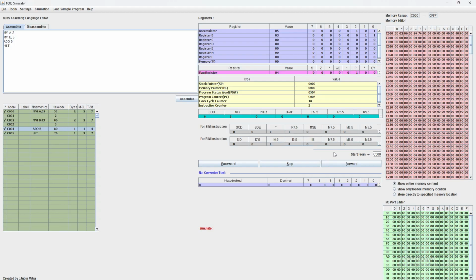Then when I hit the forward button, it will execute the halt instruction, and the halt instruction means that the program will stop. So the halt is executed, and you can see you have the original menu because the program has stopped now. Okay, so this is a simple example.